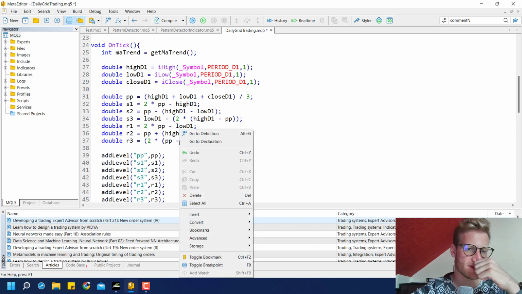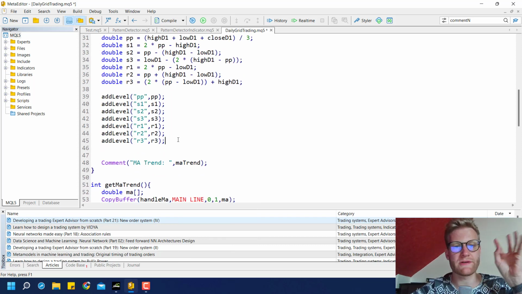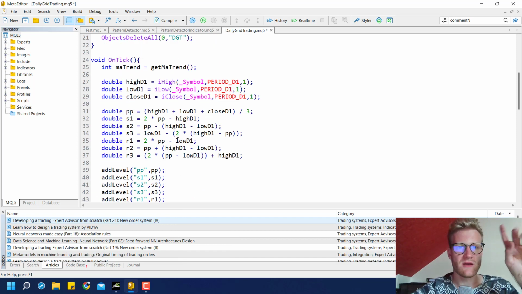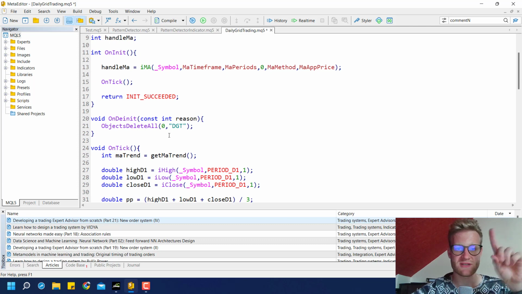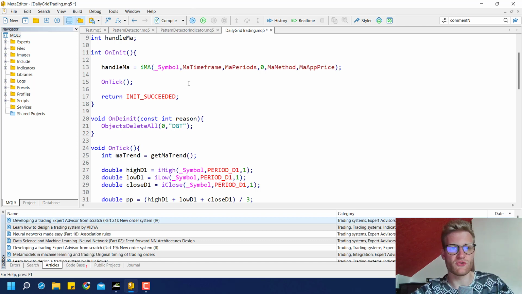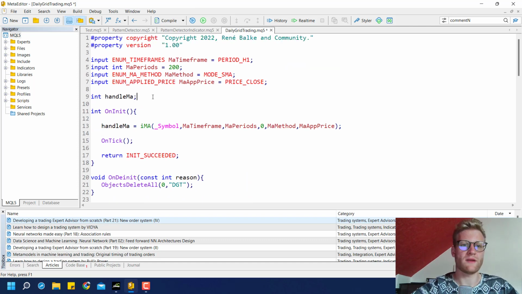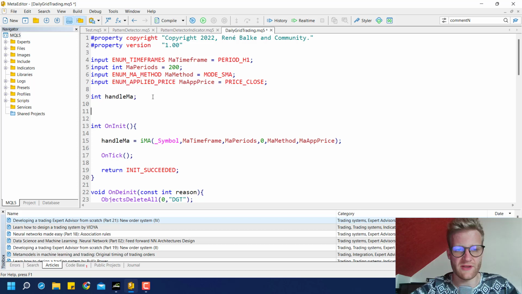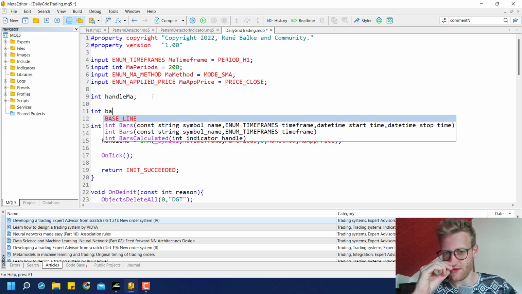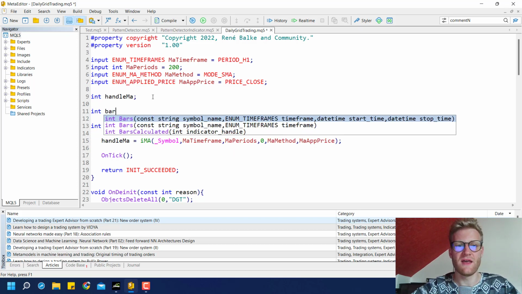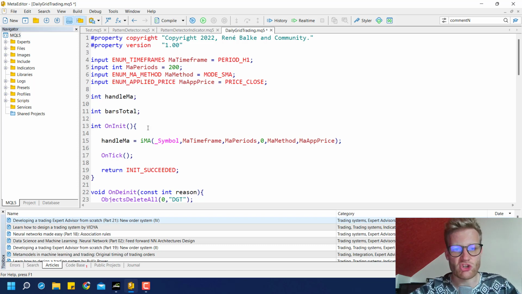So we have these levels now, and now we want to open trades. And I want to open trades whenever the day changes. So once there is a new day, I want to set up new trades. What I like to do to figure out if there's a new day is to just check the amount of bars in the daily chart.